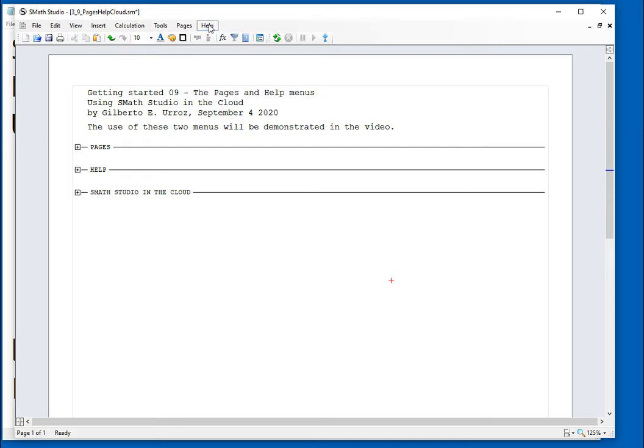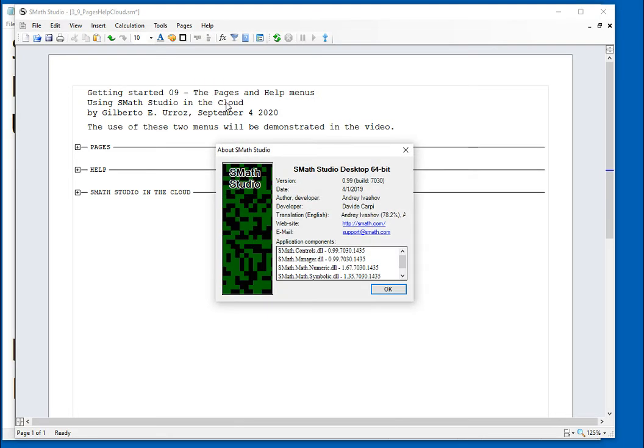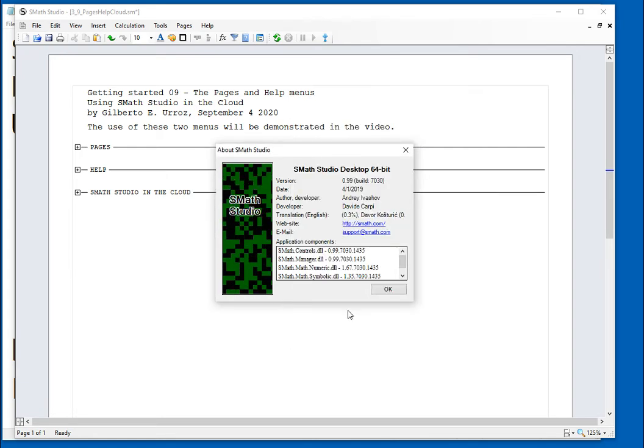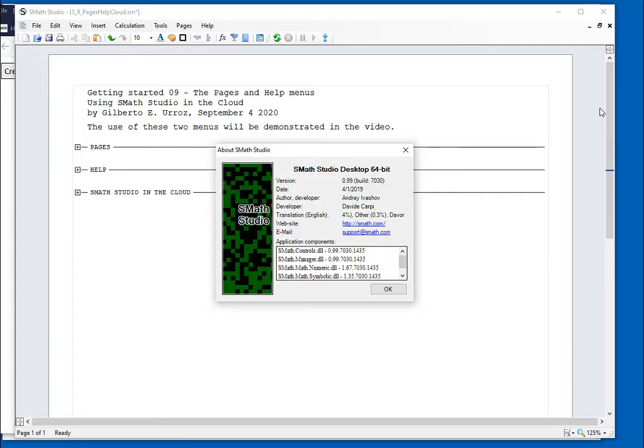SMath Studio in the cloud, we're going to see in a minute, and the last one is about SMath Studio. SMath Studio has been in development for a while, and it's still not version 1 because the author, Andrei Ivashov, has decided it's not quite ready to be number 1. But you can go to the website and you can email the support. And the current version, sorry, I got something wrong in there. The current version is version 0.99 that was provided on the 1st of April of 2019.